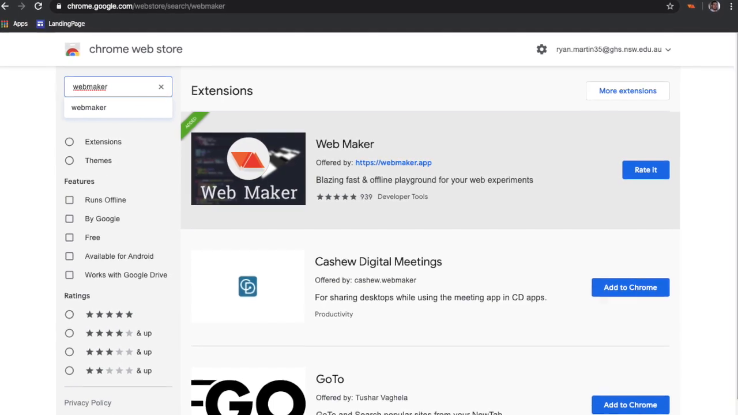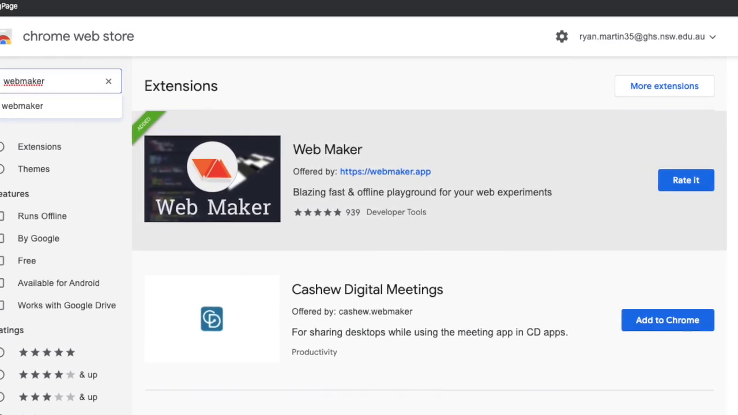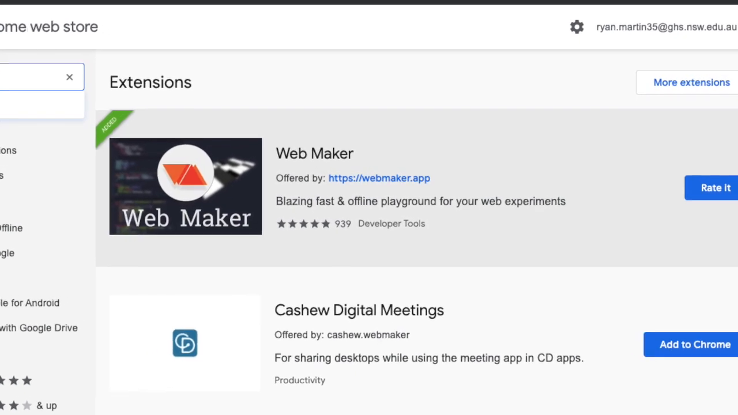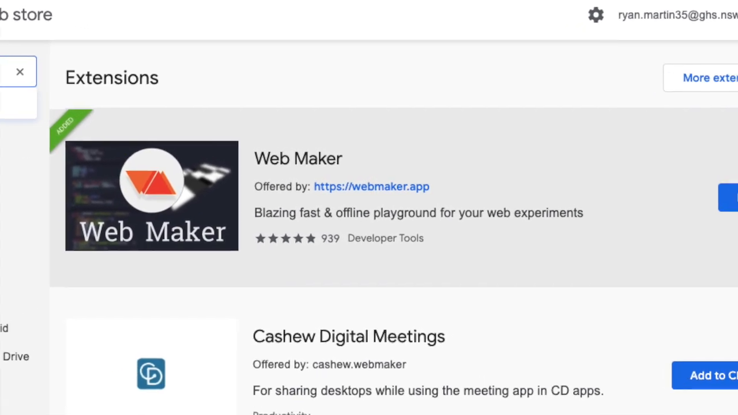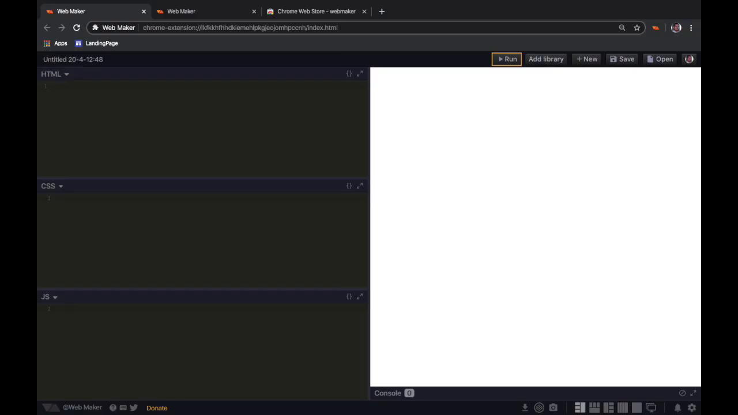To use Webmaker, you will need to go to the Chrome store and install Webmaker. It is a Google Chrome extension, so make sure you are using Google Chrome. Once you install Webmaker, it'll look like this. This is the interface that you'll need to use. We've got 3 sections: HTML, CSS, or JavaScript.